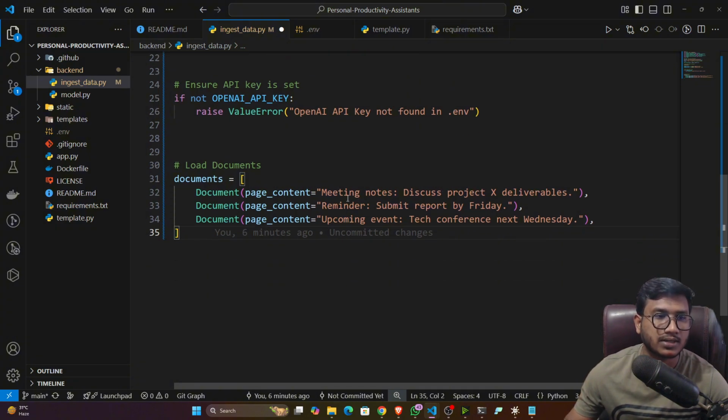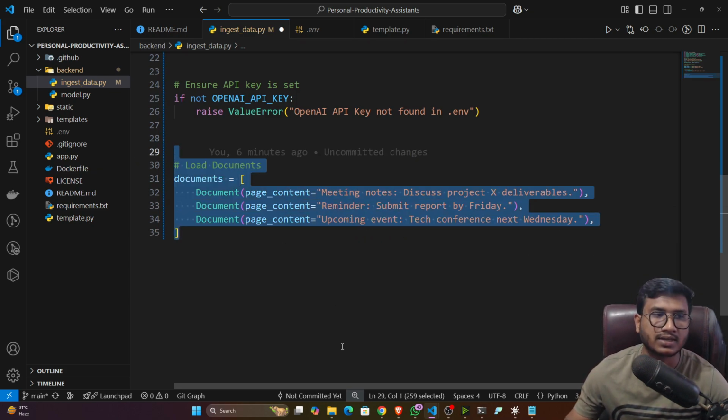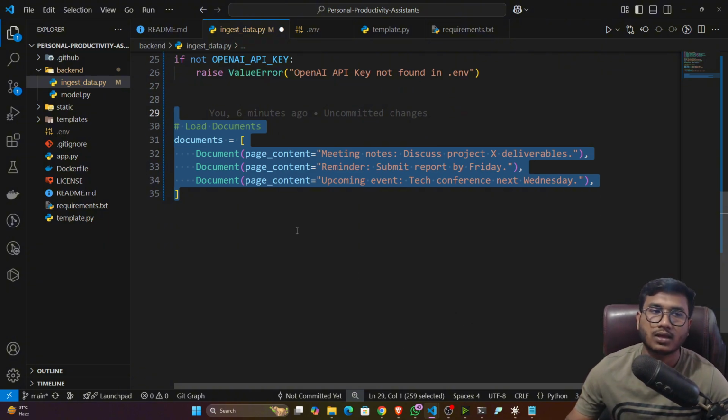I created 3 documents: meeting notes, discuss project X deliverables, then reminder, then upcoming events. These are, let's say, dummy things I've just added to show you how things are working. But for you, you can load any kinds of file here. Any kinds of personal productivity data you have, you can load here. Got it?